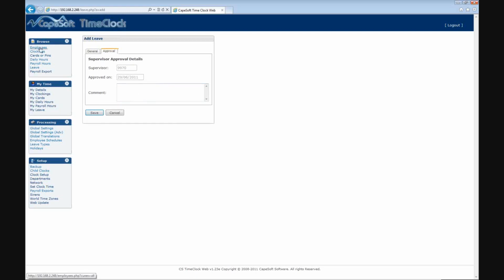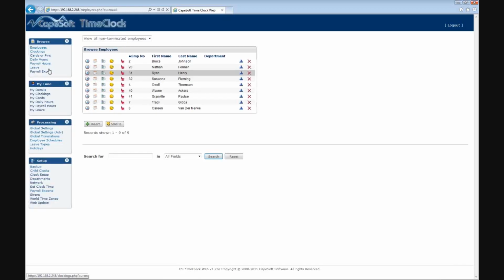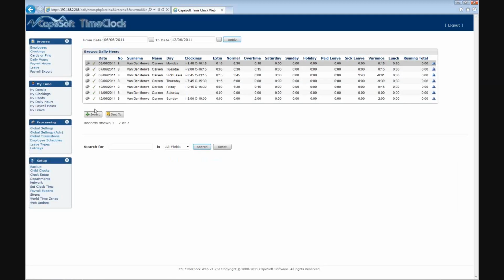Now, to see the leave in action for an employee who's got a schedule, let's go to employee 8. This employee did clock off for the day and then went home sick. You can see the normal hours have been allocated as well as sick leave hours.